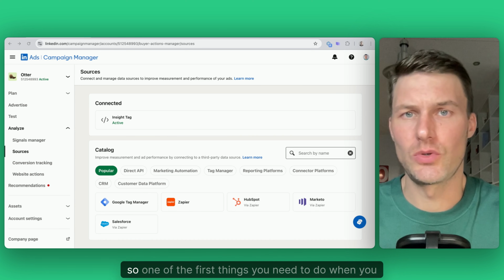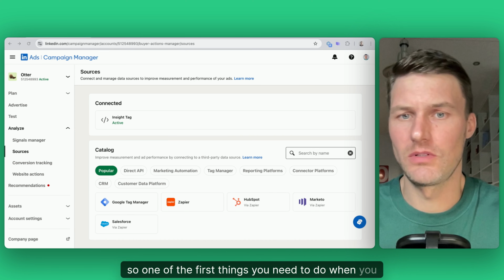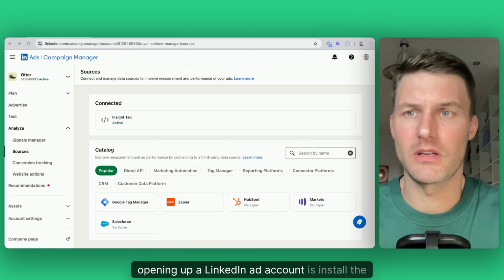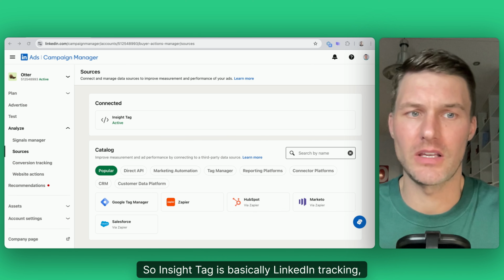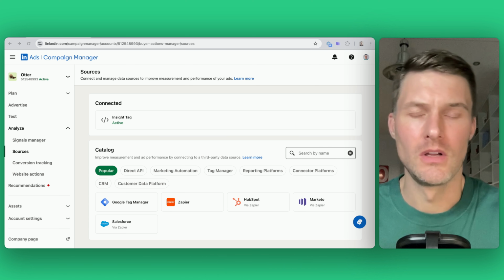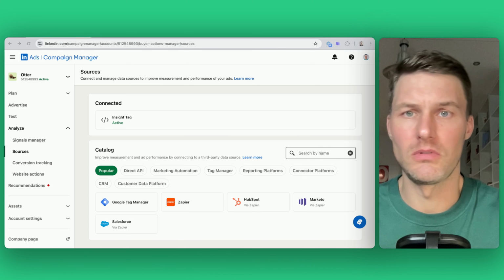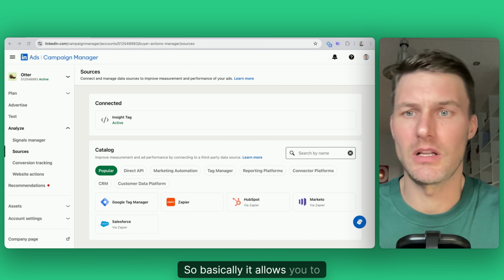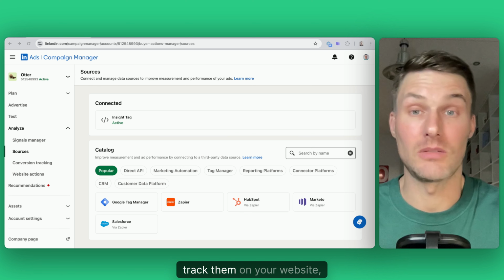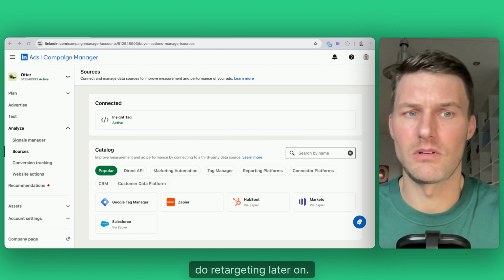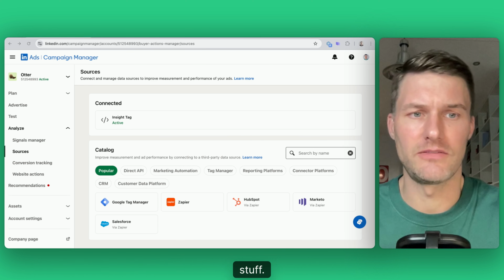Hey guys, so one of the first things you need to do when you're opening up a LinkedIn ad account is install the Insight tag. So Insight tag is basically LinkedIn tracking, same as Meta Pixel or Google tracking. It allows you to track what's happening with the LinkedIn campaigns on your website, do retargeting later on, so all that nice stuff.